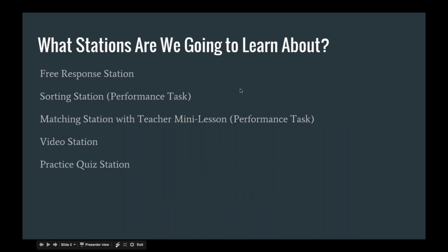Okay, so what kind of stations are we going to talk about today? I created a 5-station lineup for you today. Your first one is going to be on free response. The second one is a sorting station, which is a performance task station, familiar with our resources. The third one is a matching station with a teacher mini lesson, and I'm going to explain what this looked like in my classroom. A video station and a practice quiz station.